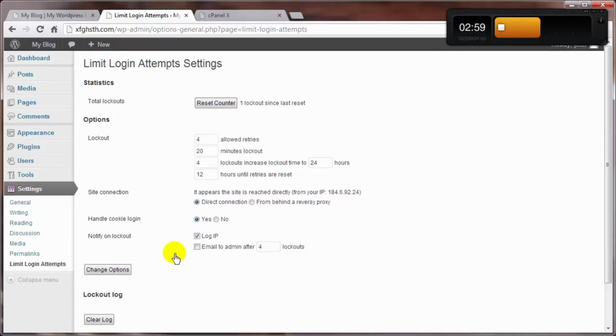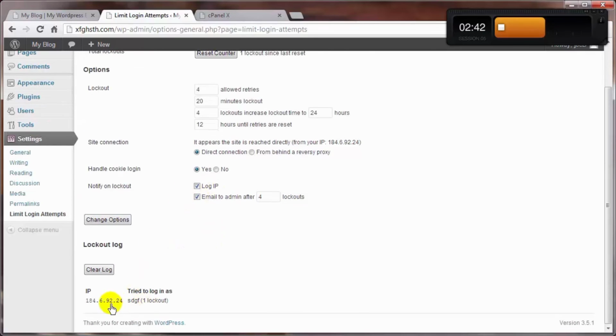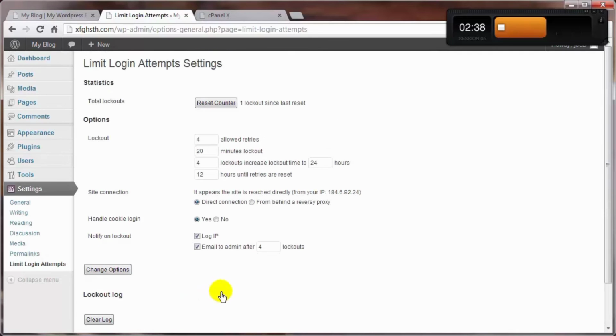And the other thing that I would adjust is right here. I would like to be notified by email if, after a certain number of logouts or lockouts, have taken place. The email they're going to send this to is the administration email that's set up in your WordPress install. And obviously with this box ticked here, the IPs of those that have failed to log in are going to show up down here. And that's basically it.